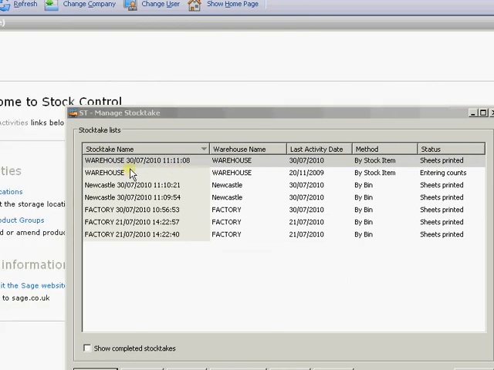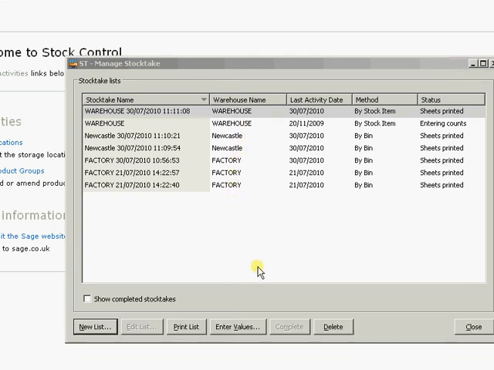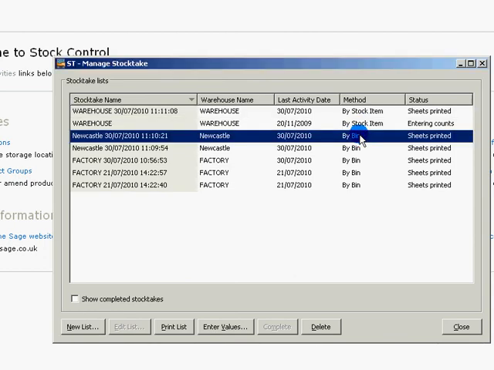So I've got multiple stock takes now running on my warehouse location. So that is the new feature within Sage 2010, the ability to report via locations within your location, however you have those set, bins, shelves or rooms, and the ability to have multiple stock takes going for the same location.